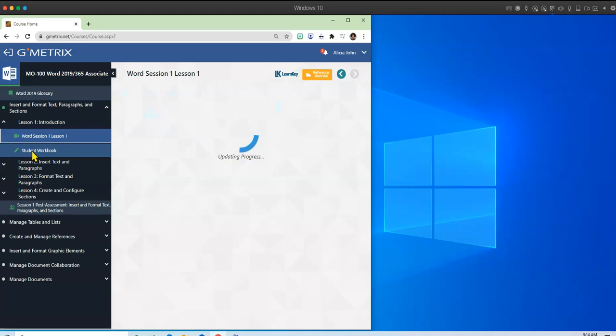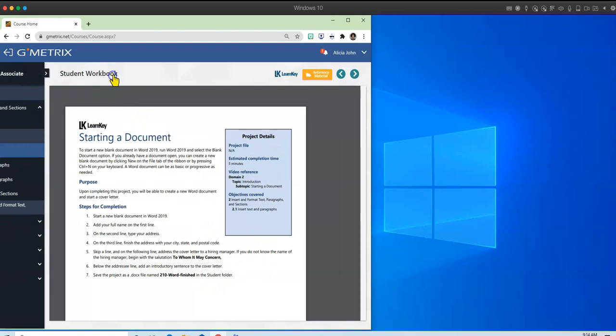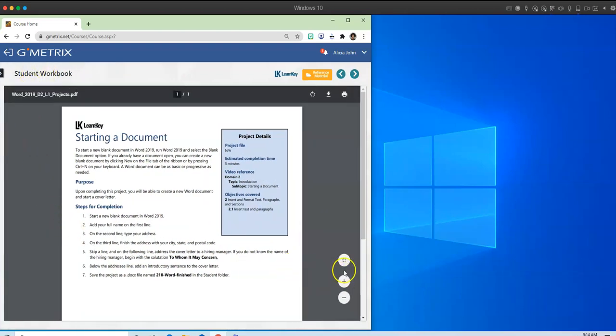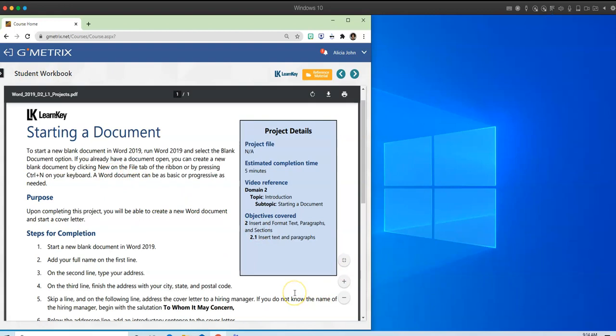So I'm going to click on workbook assignment. And what I'm going to do is make the page bigger. There is this arrow right here. I'm just going to click on the arrow to minimize the panel. And then I'm going to make this big like this so that I can read.